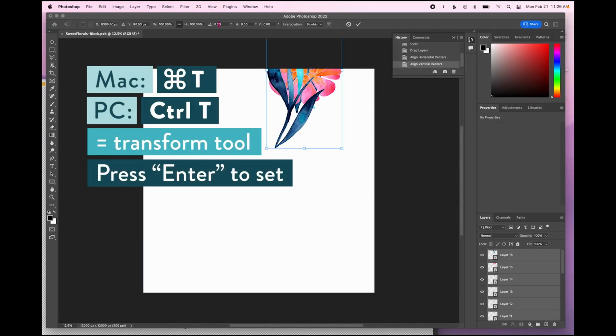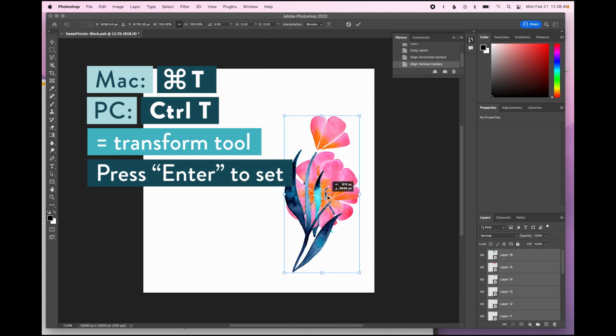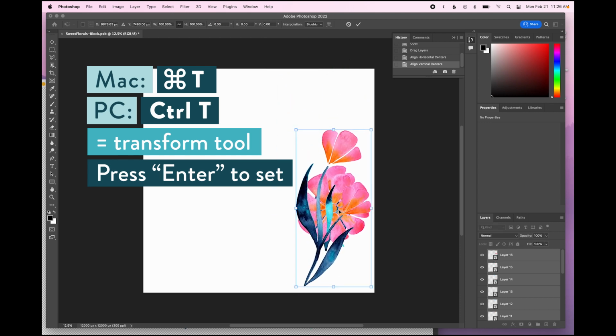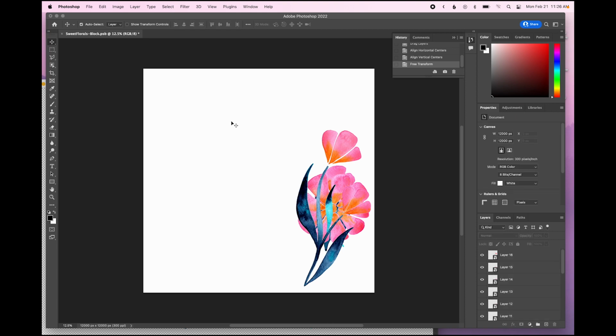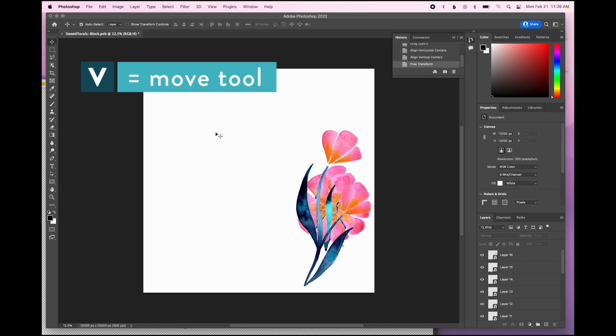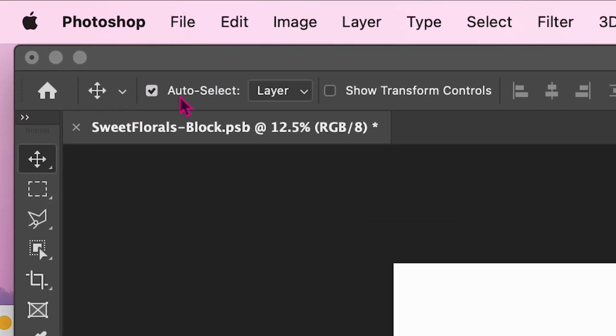Command T will select everything, and I can just bring it down here to the bottom of my canvas, out of the way, and press Enter to set that transformation. Go ahead and click anywhere on your canvas to deselect all of these layers. So again, with that Move tool selected, which is V, I want to go up here and double check and make sure that Auto Select is turned on.